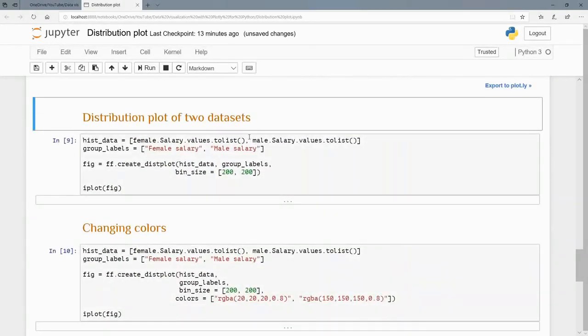So that's not too much fun. Let's just create two data sets. So now my hist data, I'm going to make a list of those. So there's just so many ways of doing things in Plotly, and you might find that confusing to start off with, but it also creates a lot of power, and you can find the way that works for you. So here I'm going to take hist data, create a computer variable, and I'm going to pass a list of values. The first list, I'm going to take the female subdata frame, the salary column, the values in that column, and then create a list of that. So the two lists there, and then same for the male. My group labels are now going to be female salary and male salary.